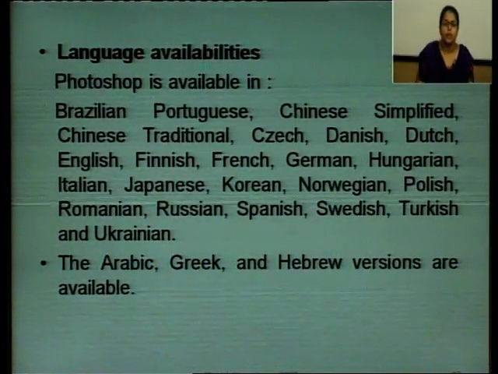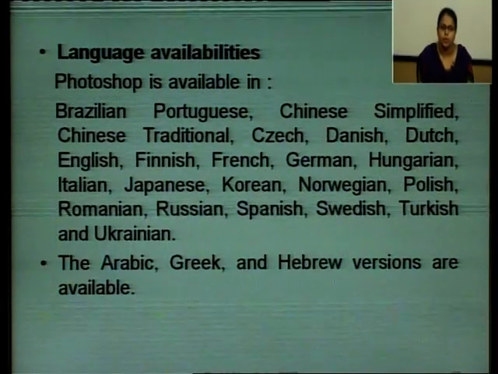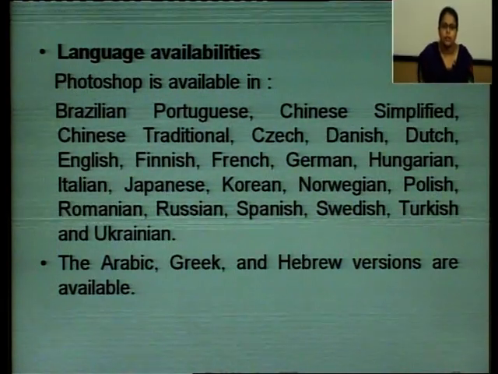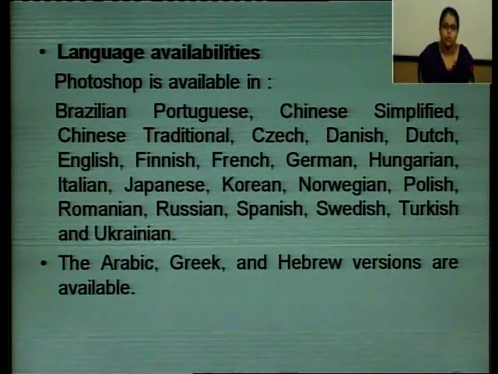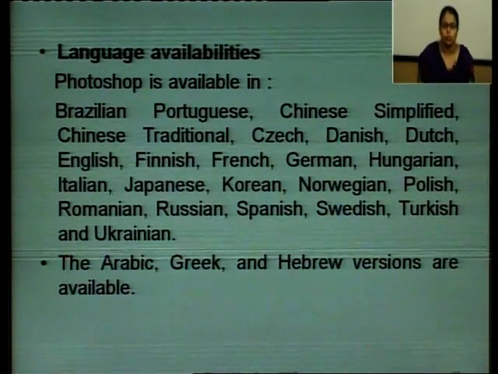Photoshop is available in a variety of languages like Brazilian, Chinese, English, Danish, Dutch, Greek, Arabic. So it is available in so many languages.